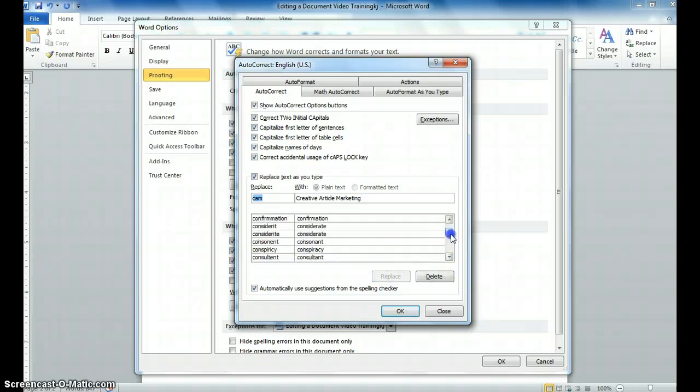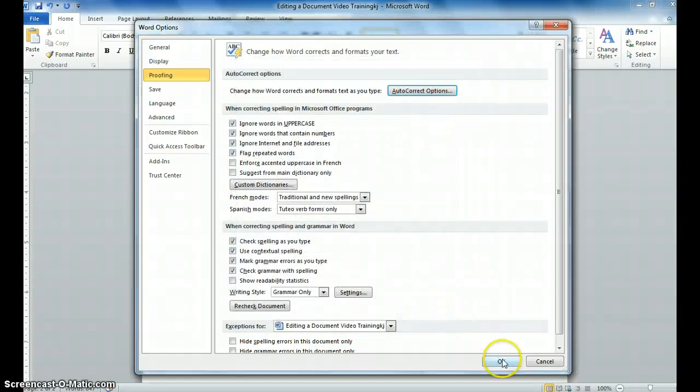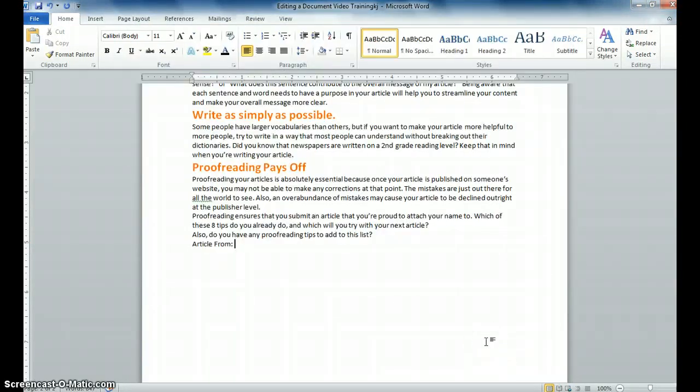And as you look through this, you can see that there's other things that maybe are common misspelled words that it automatically autocorrects. So if you ever need to change this, you can always delete these options. So if there's something that you don't like how it always changes a C in parentheses to the copyright symbol, you could delete that. So once you've added that, click OK. Click OK again. And at the bottom, now I can press CAM, and as soon as I press the spacebar or enter, it automatically puts Creative Article Marketing in.